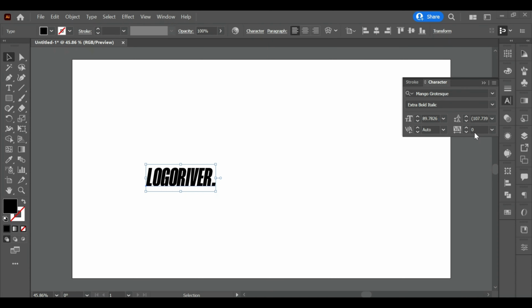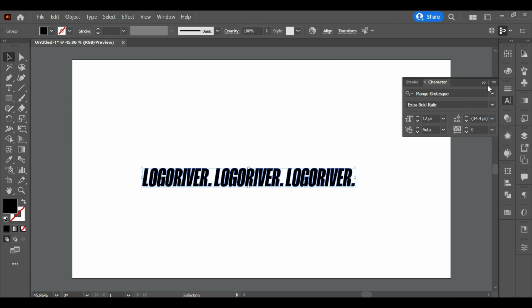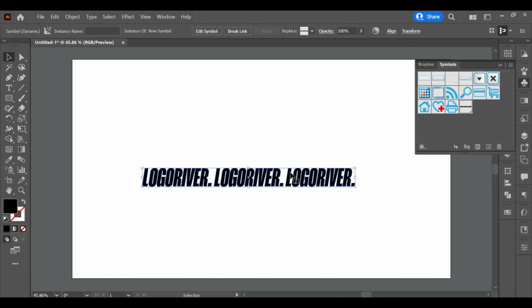Go to Illustrator, take any text as a reference. I'm using the font Mango Grotesque Extra Bold Italic. Make 2 copies to make longer text and then right-click on the text and create outlines. Now go to Symbols, drag and drop the text into the Symbols panel and click OK.